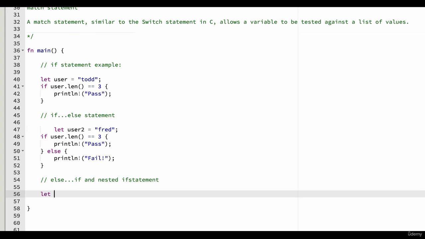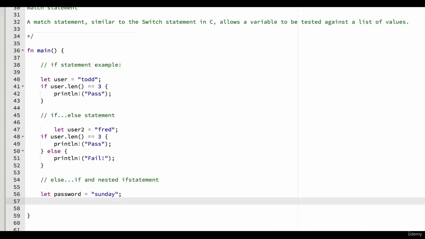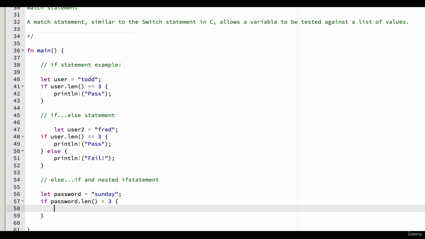So let's say we have a password. We're going to go back to our password here, and we're going to set the password to "Sunday". Oops, got to be double quotations. Got to remember what language we're using here. And then we're going to check the length of the password again. So we're going to say if the password.length is greater than 3, then we're going to thank our user. We're going to println, "Thank you for creating a password."